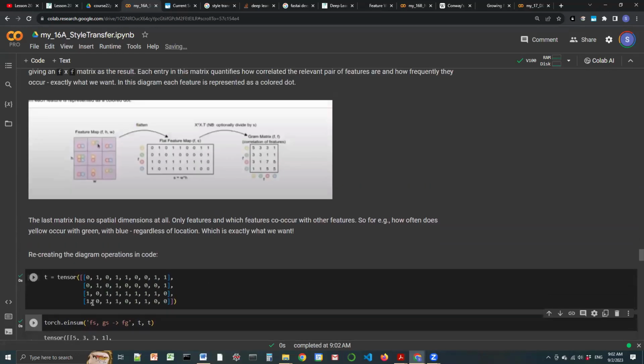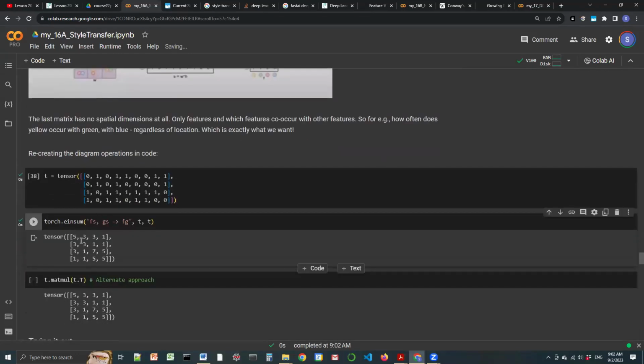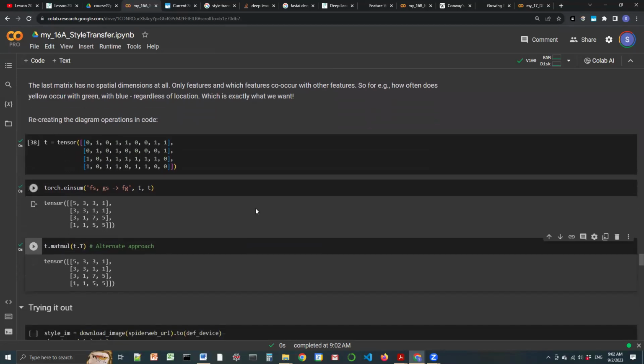Then you just get, as a result of doing this matrix multiplication, or a dot product of each row with itself and then with every other row, this result. Of course, we could also do it simply by doing T dot matmul with T transpose. That's essentially what we are doing. That's the process we have described, and that result is also the same.